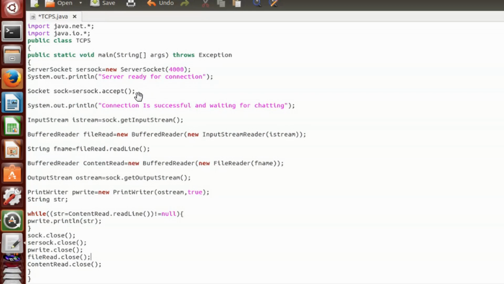Okay, so of course, if your server socket is accepting any request, it will create a socket object. Then, okay, I have accepted the client's request because from client I have sent the request, right? So System.out.println connection is successful and waiting for chatting. That means yes, our connection is successful. We have created one more socket also, dedicated to that particular client.